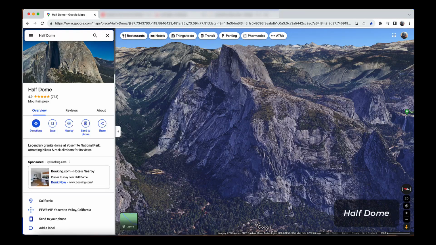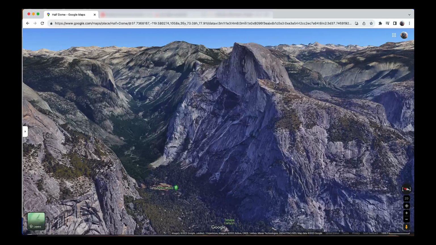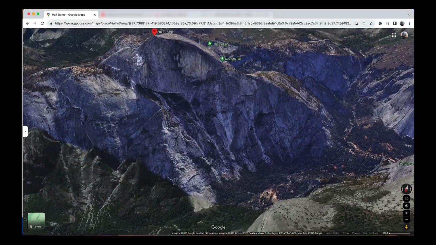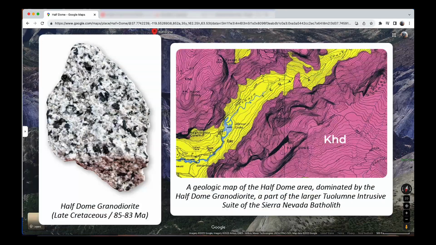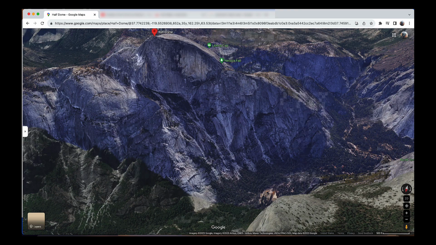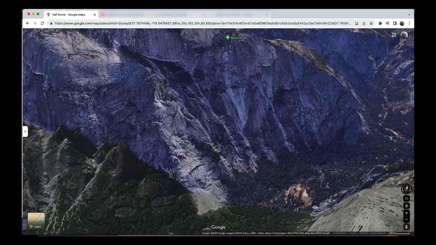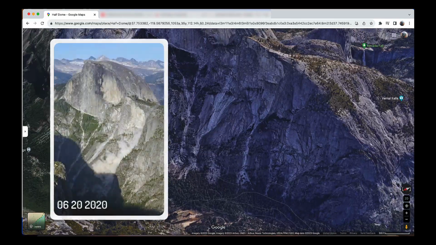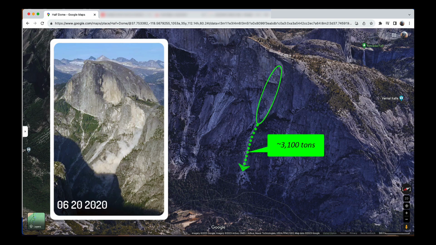Then there's iconic Half Dome at the east end of Yosemite Valley. Half Dome is composed of the late Cretaceous Half Dome granodiorite, which rises nearly 5,000 feet above Mirror Lake and the floor of Tenaya Canyon. So, rockfall is common in this area. For instance, an event in June 2020 occurred along the Porcelain Wall, involving 3,100 tons of rock.